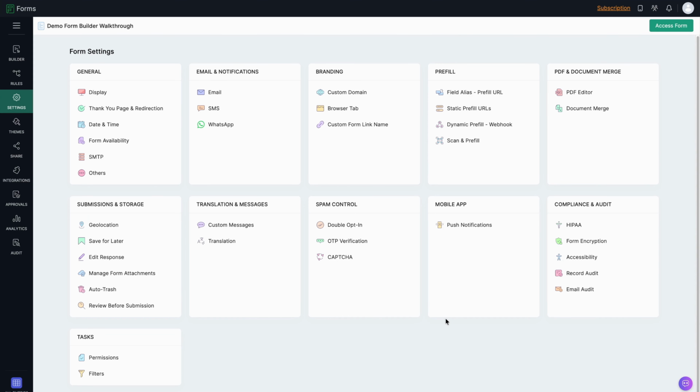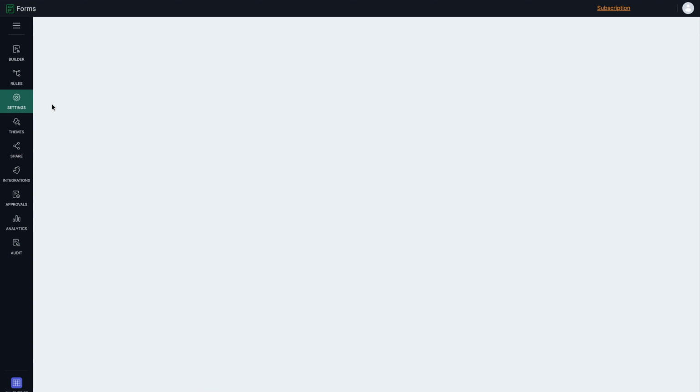And that's a quick overview of the remaining settings sections in Zoho Forms. While these features aren't required for every form, they become incredibly valuable for organizations that need mobile notifications, enhanced security, regulatory compliance, detailed audit trails, or advanced approval workflows. Congratulations! With this episode, we have completed the entire settings section of Zoho Forms.